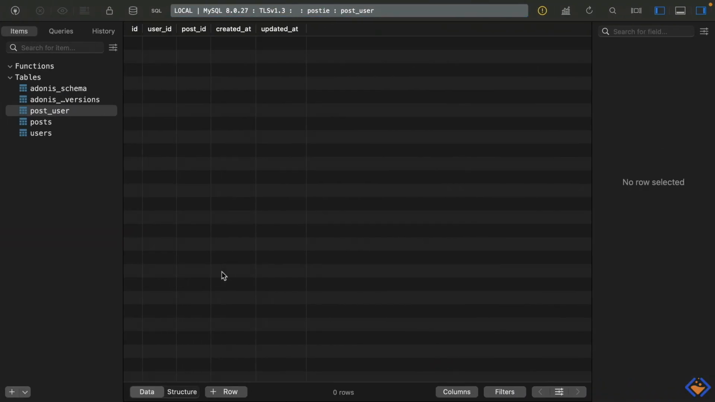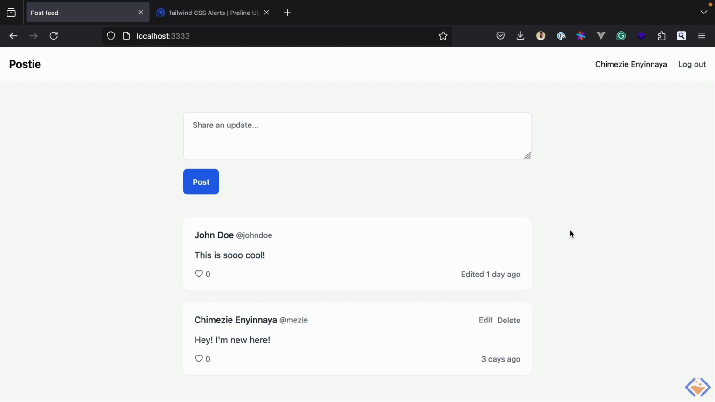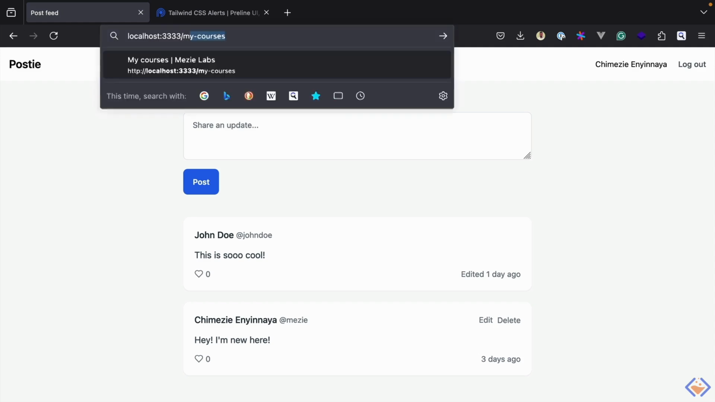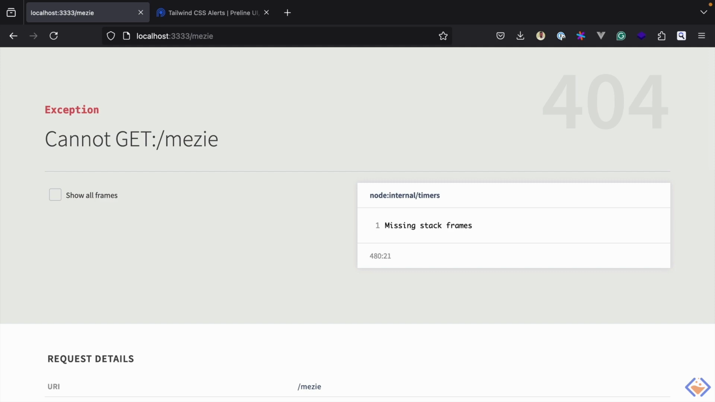So if I refresh, that record no longer exists. The last piece of functionality we want to add to our application is to view a user's profile by visiting the user's username in the browser. Of course, this is not going to work because we have not implemented it.